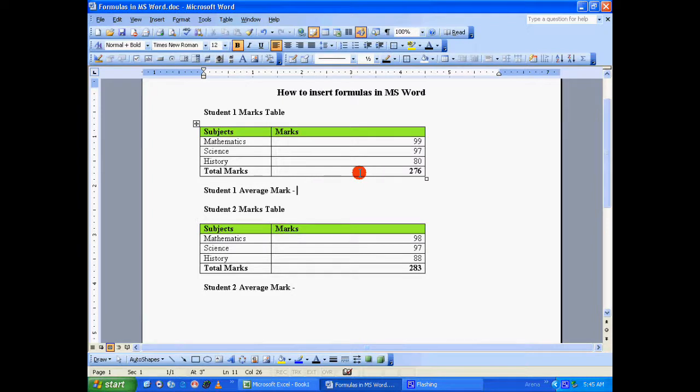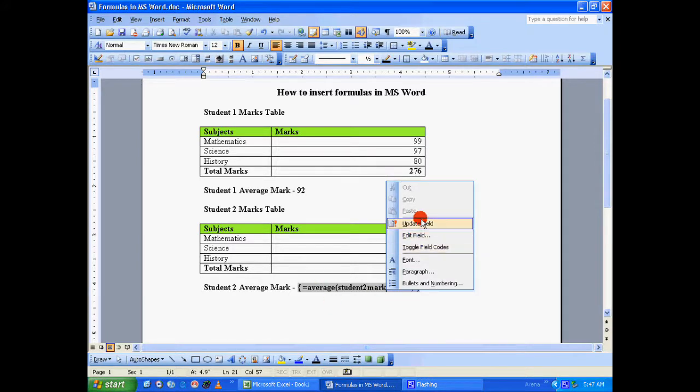You can also calculate the average mark for student 1. Hold down the Control key and press F9. Within the curly braces, you use the built-in function equal to AVERAGE, open bracket, you have to use the nickname Student1Marks, space, the cell reference B2 colon B4, close the bracket and right click anywhere in the gray field and say Update Field. Likewise for student 2, hold down the Control key and press F9, then equal to AVERAGE, open bracket, Student2Marks, space, the starting cell reference within the range, B2, colon, B4, close the bracket and right click anywhere in the gray field and say Update Field.